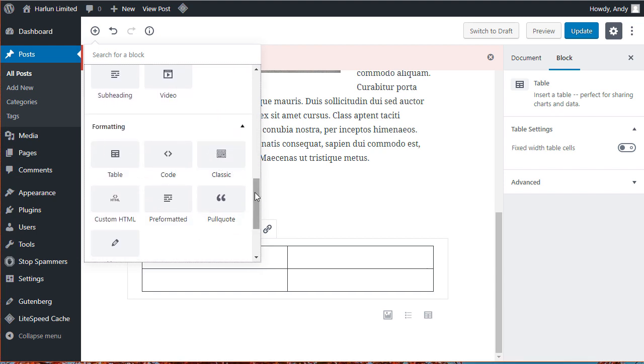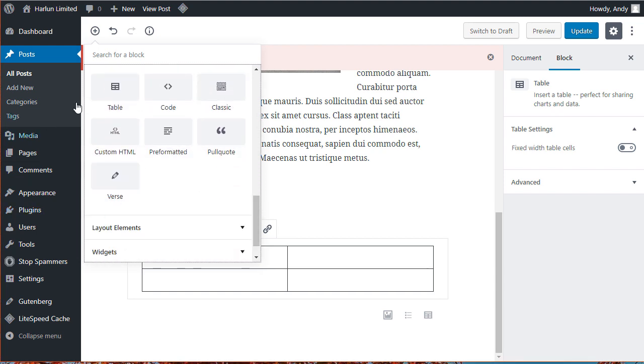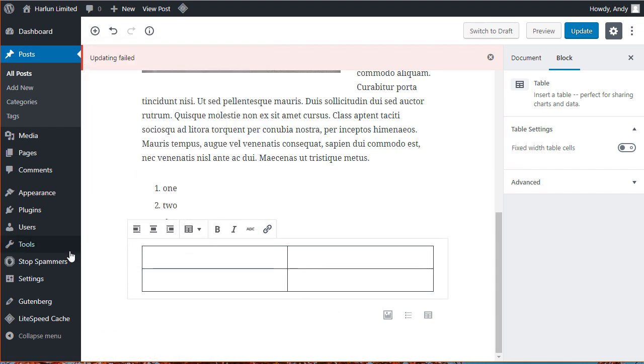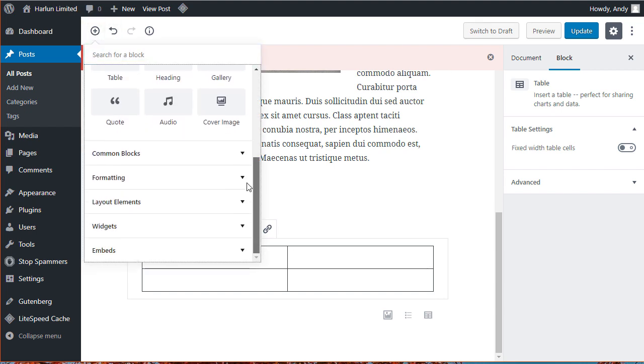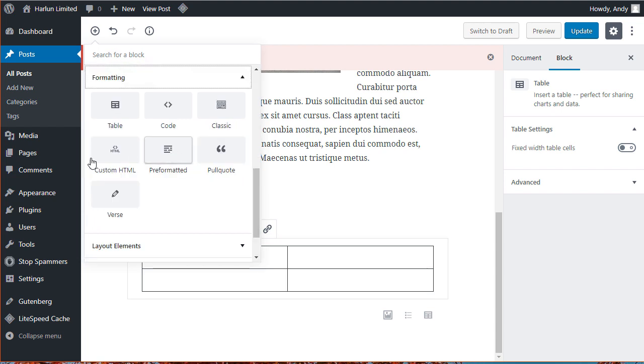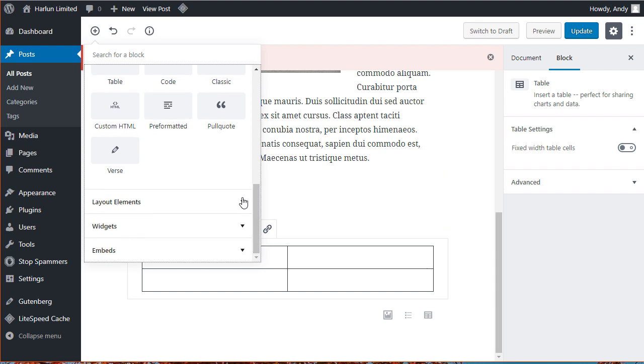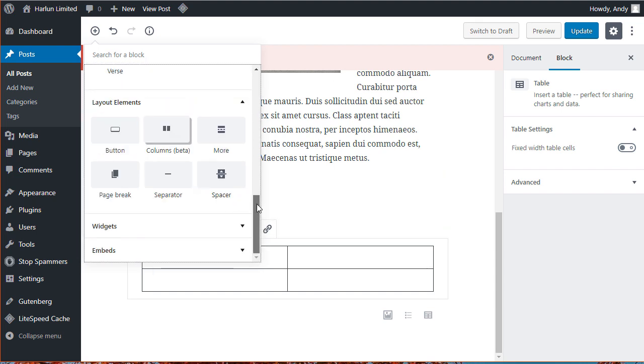In formatting, we've actually got a nice addition, which is to add a table. So that will add a table block over here. You can see a lot of people have problems formatting tables or adding tables of information. That block is really going to help out there. It's under the formatting. We've also got the pre-formatted, which is in the old WordPress as well, and that's useful for programmers who want to display programming code without any problem.